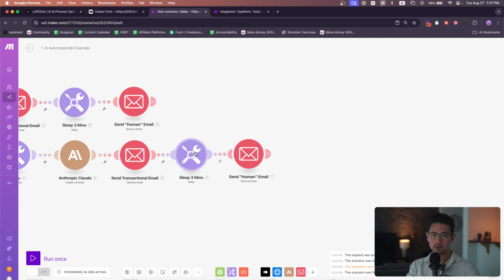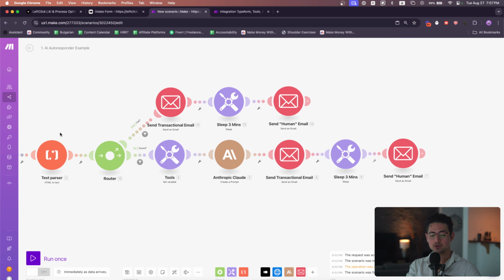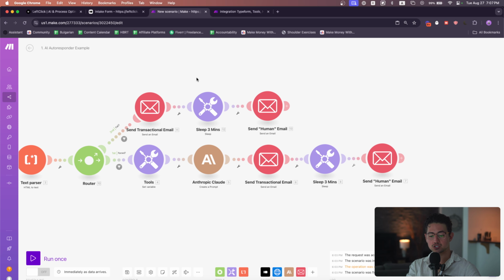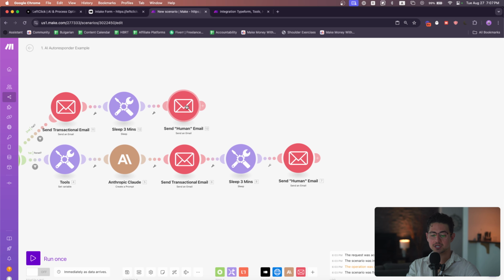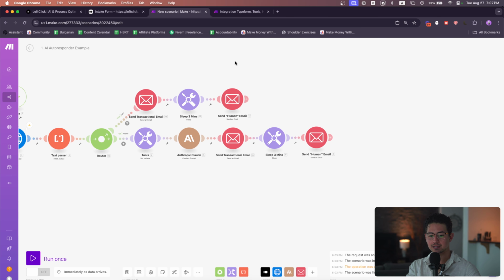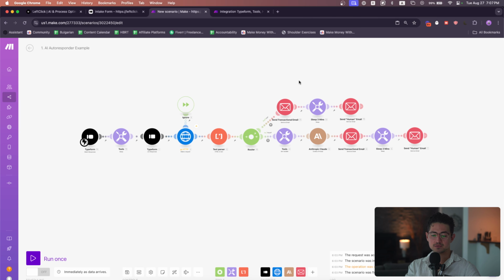We're then going to wait about 2 to 3 minutes. Then we're going to send a human written email. If there is no website data, we're then going to send a transactional email, do the same thing, sleep about 3 minutes, and then send a sort of poorly written human email, but still a human email nonetheless. And that's our flow from start to finish.